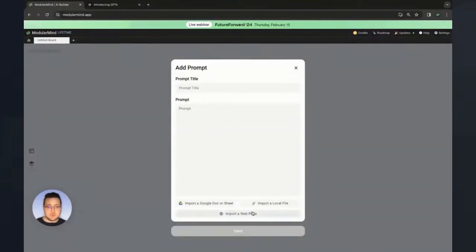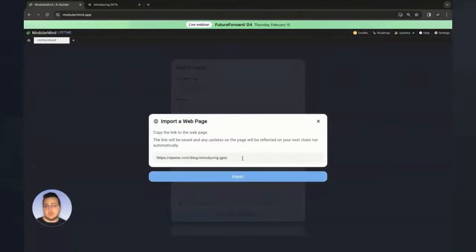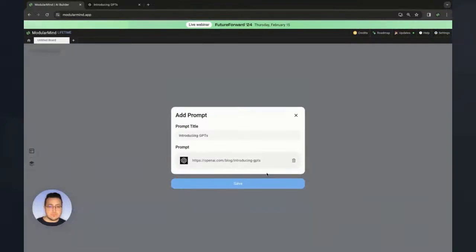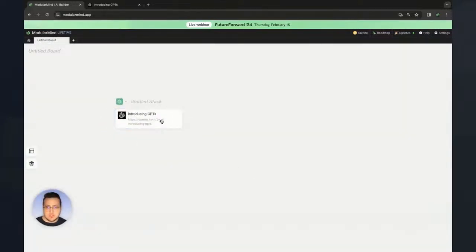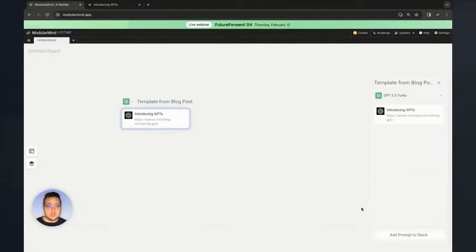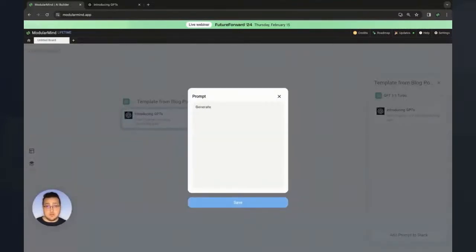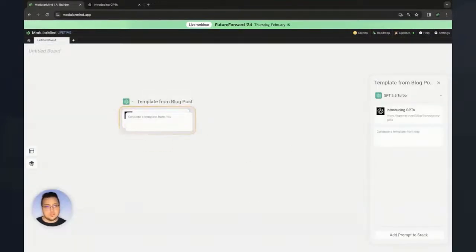At this point, I'll just go ahead and pick the import a web page option and just paste the link and hit the import button. What it does is just take that web page and treat it like another prompt we have. And when I save it, as you can see, it'll create a prompt card inside the stack. And I'll just call this one templates from blog post because I want to generate a template in the format of this blog post so I can use it with my mail. So I'll just add another prompt and say generate a template from this. Let's go and hit the run button.